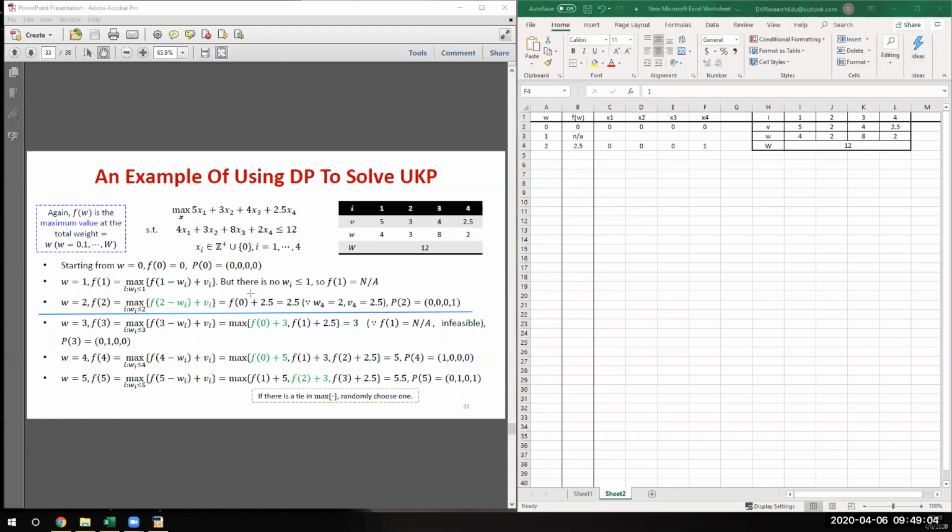And where is it from? In other words, I'm asking which item did you choose here? You choose x4, right? So you're going to add 1 unit of x4 based on the solution of f0. The solution p0 is 0, 0, 0, 0. So you're going to add 1 unit here, and this is a new solution for your W2, okay?